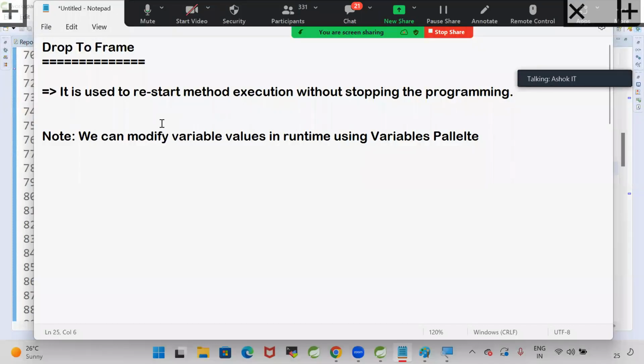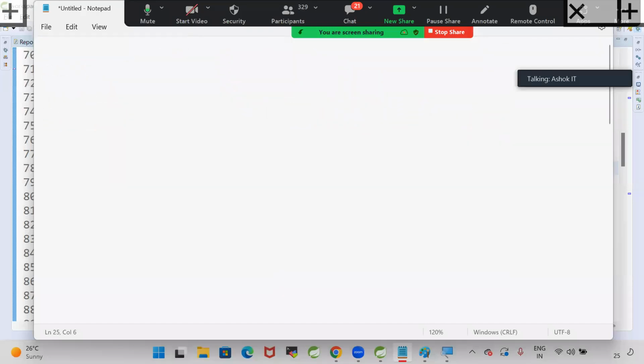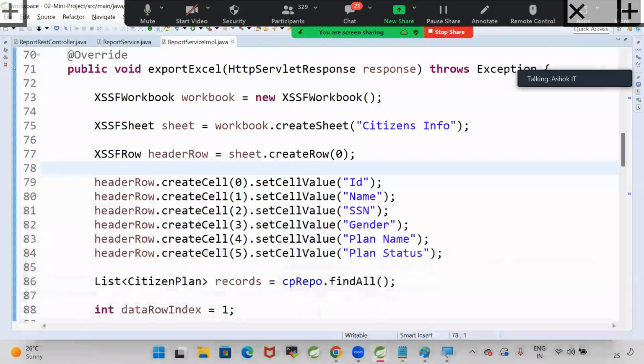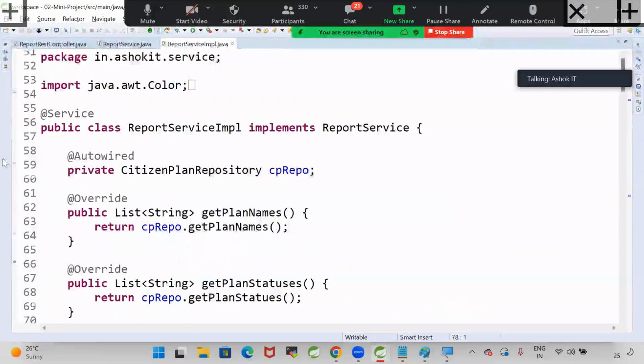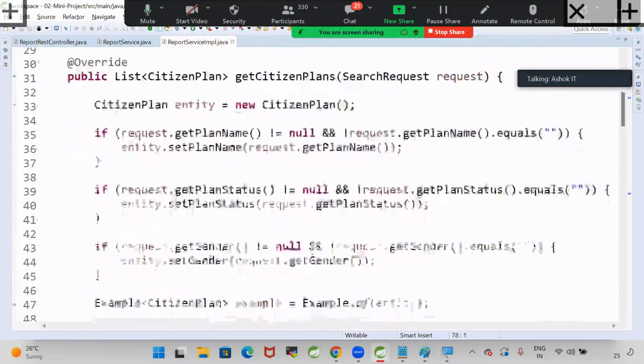Can we modify the values of the variables? Yes, we can modify the values of the variables. So is this debugging applicable only for standalone applications, or can we debug web applications also? We can debug both standalone and web applications.